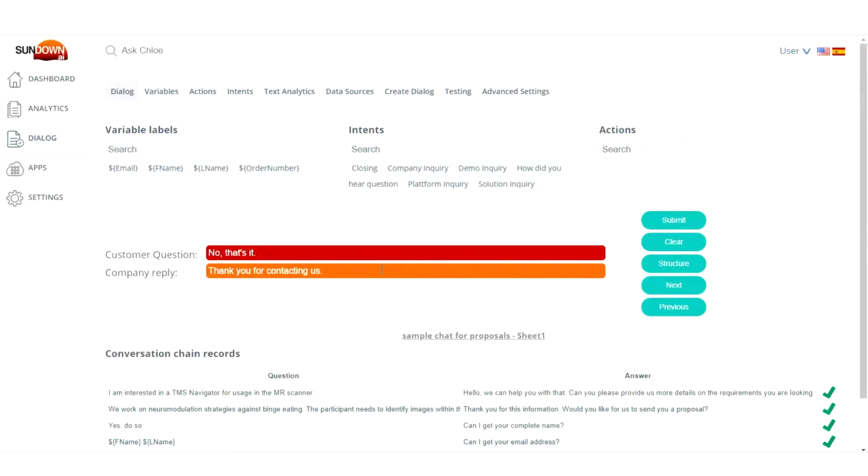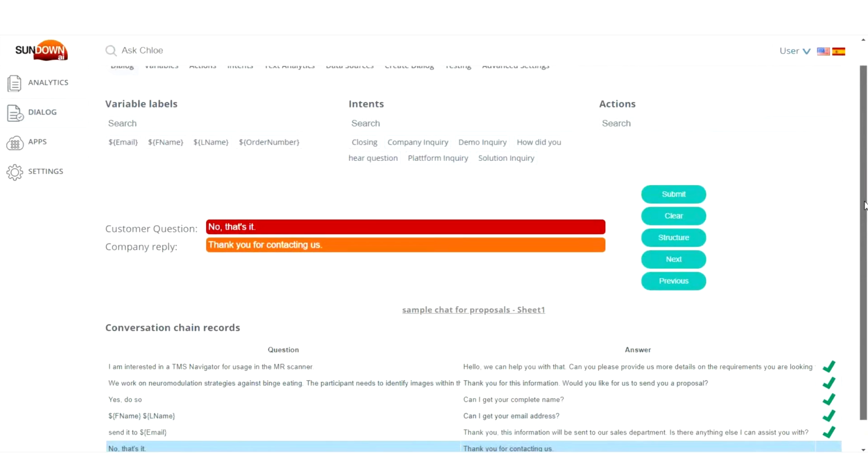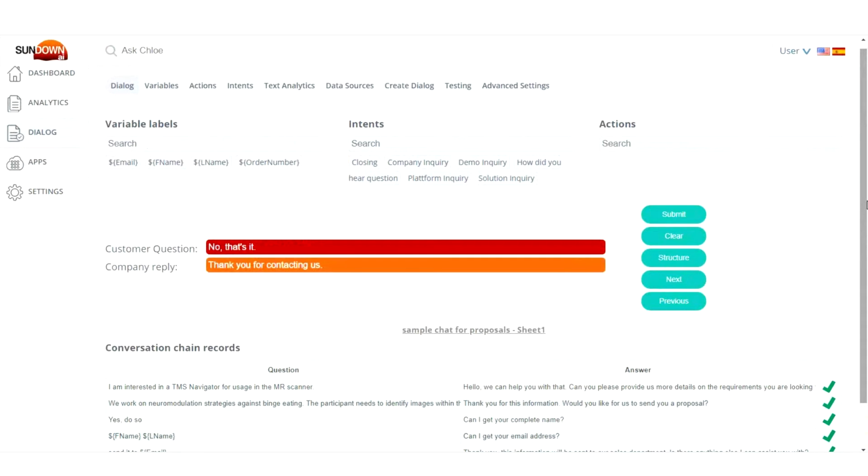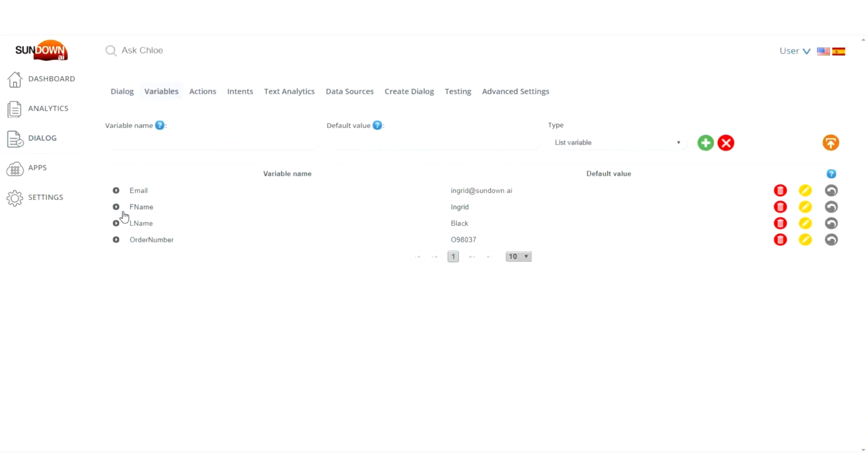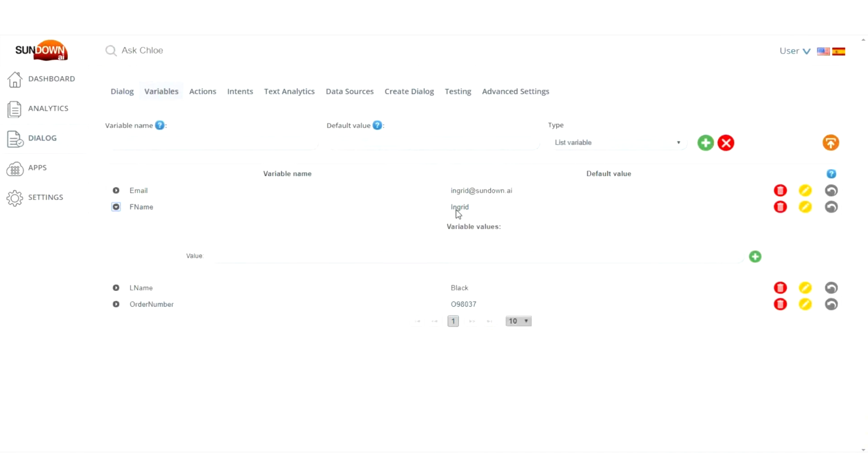Now, as you continue to do the labeling on different QA pairs, you'll notice that these same fields are going to appear over and over again. So you'll notice different first names, different last names, different email addresses. So what we do in those cases is we go back to the variable section. And in this case, for example, on the first name, I currently have Ingrid as a sample, but I did run into the first name of Angel.